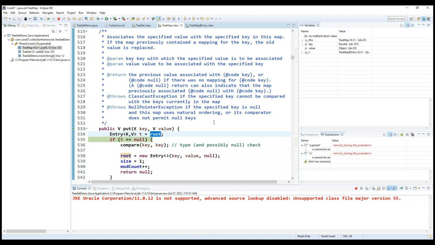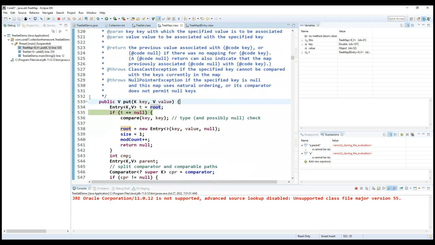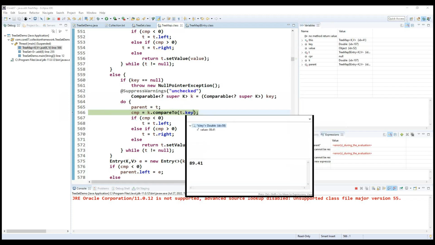Okay, now it is replaced here. So where is it replaced? Now the root is replaced with, okay, got it. So in the previous example we replaced, now root is modified to 89 here. Getting the point? So root is modified. Now we are checking the comparator. Comparator is null. Key is not null. We are converting to comparable. So the key value is 56 and t dot key is 89.